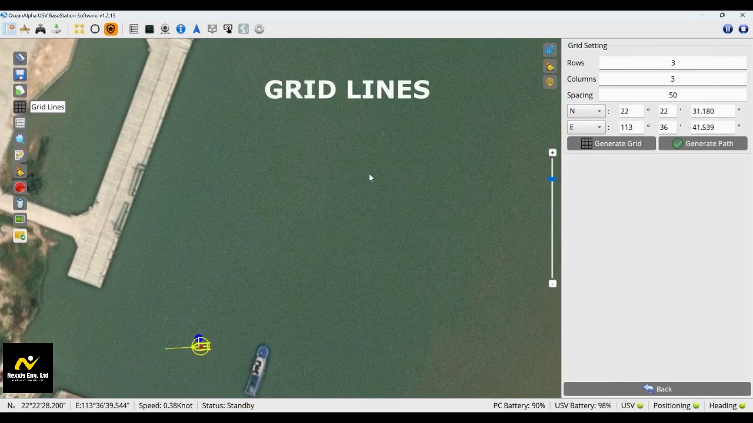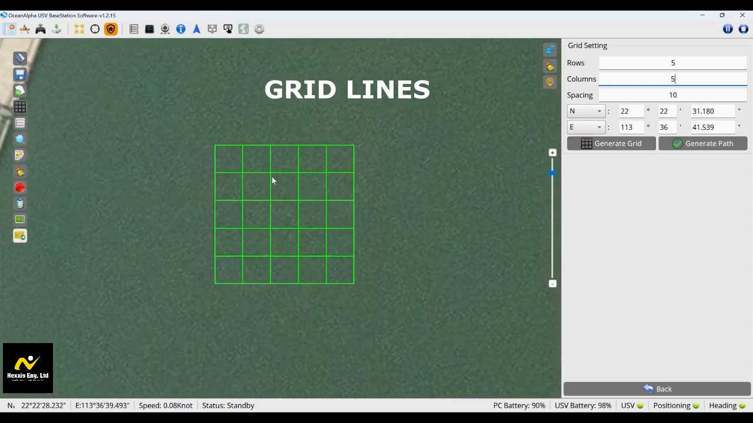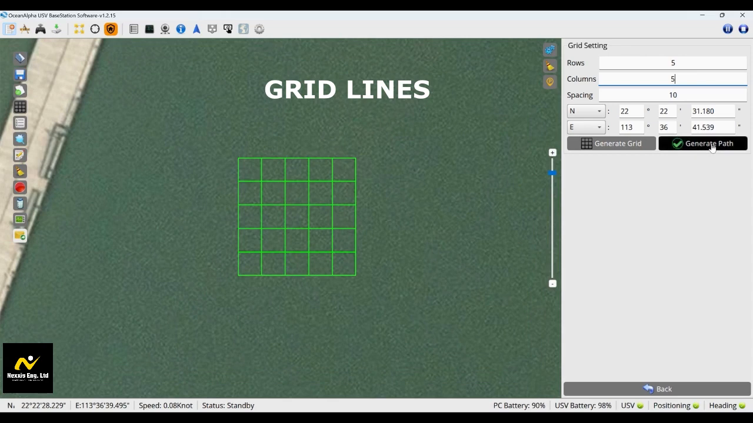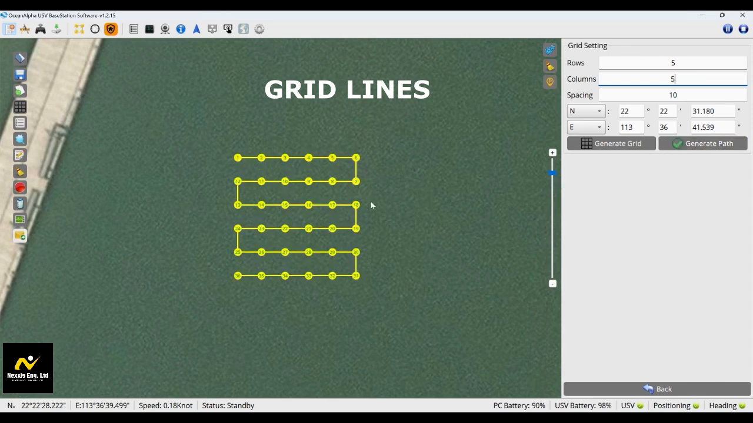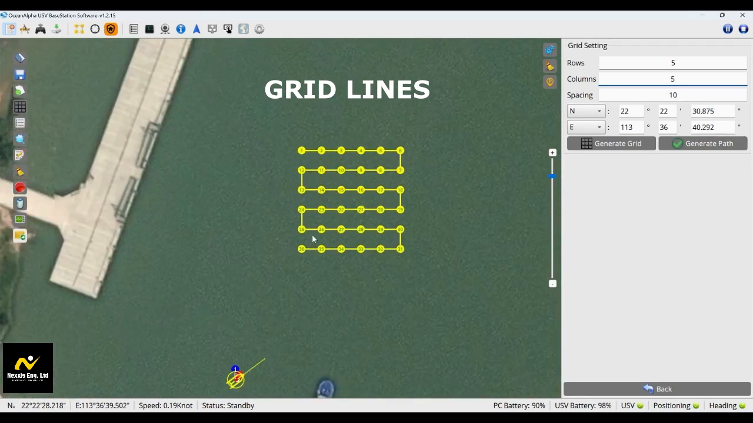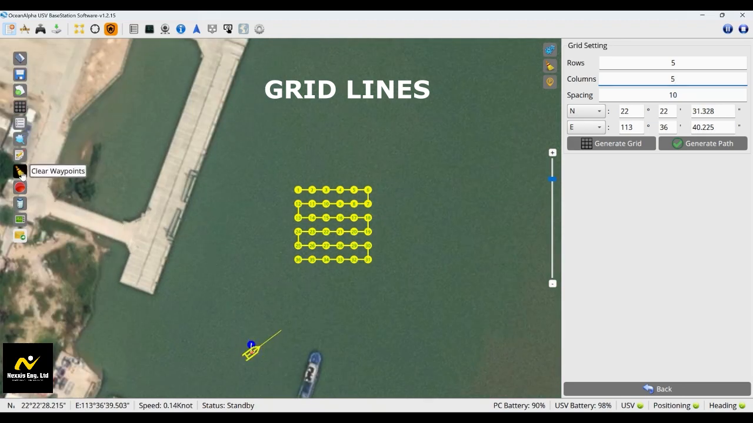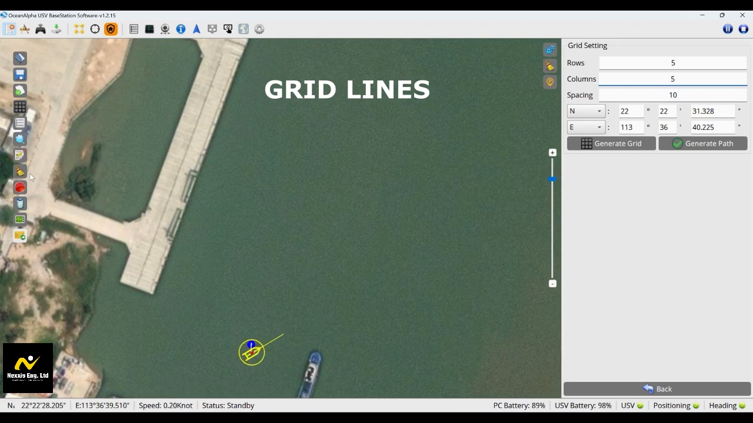The grid line button is also a useful way of creating routes for your autonomous planning. Select your spacing, define your number of columns and number of rows, then generate your grid. You can subsequently generate the path which the USV is supposed to follow. When done with the generated path, you can click the clear waypoint button to remove the route created.